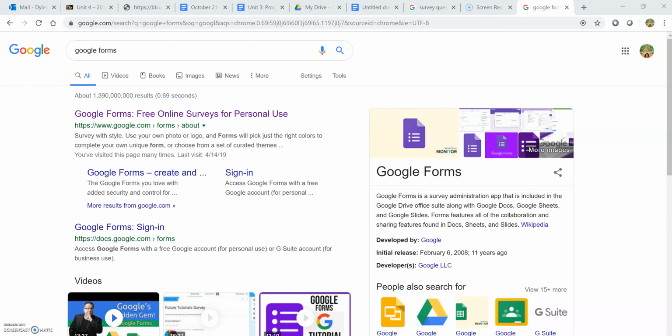Hi everyone, I'm going to quickly show you how to use Google Forms to create a survey. You can click the link shown in the Week 10 At a Glance document, or you can just go to Google, type in Google Forms, and go to the first link.